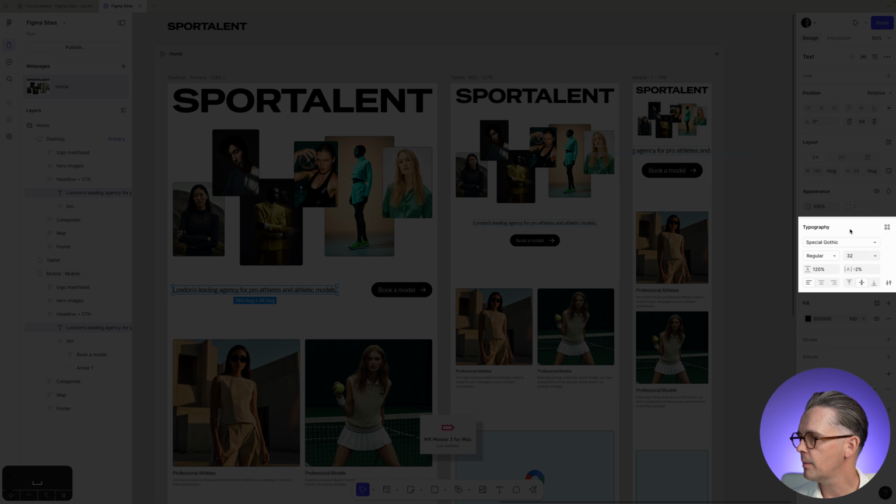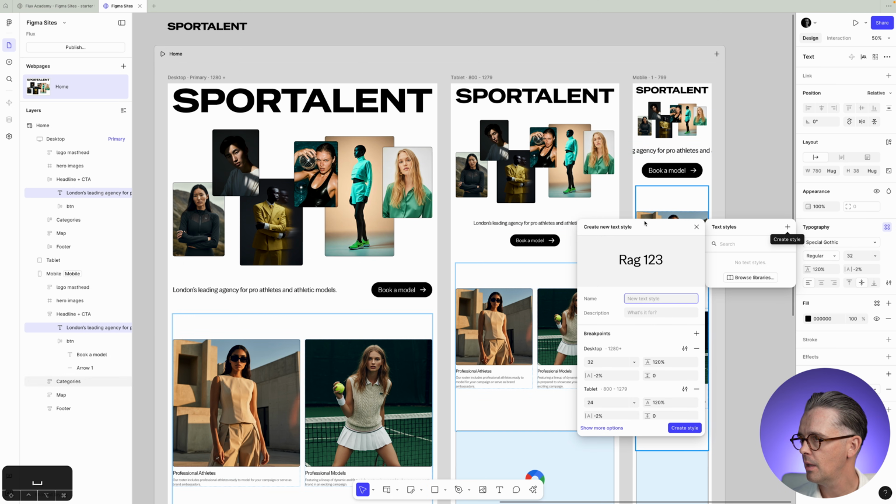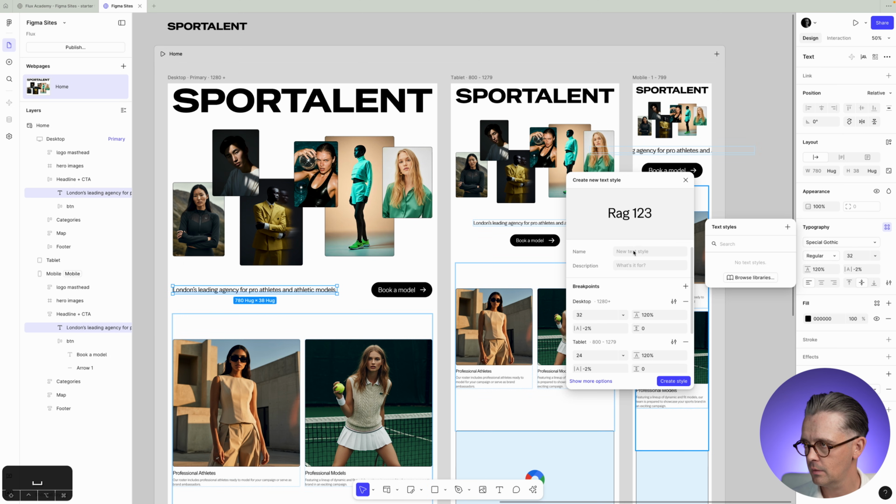And then if we go over to typography, we have these 4 circles and it says apply styles. I'm going to click on that, and there's text styles, which gives me an option of plus create style. And then I'm going to call this H1. And it tells me that, because we've got different breakpoints, we wouldn't have been able to do this with breakpoints before. We can set it for the different breakpoints.